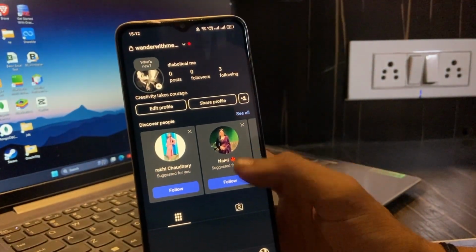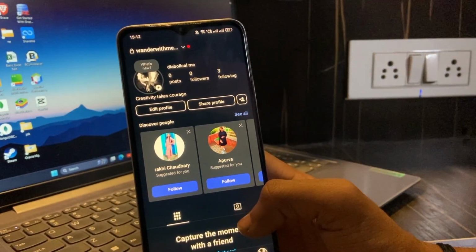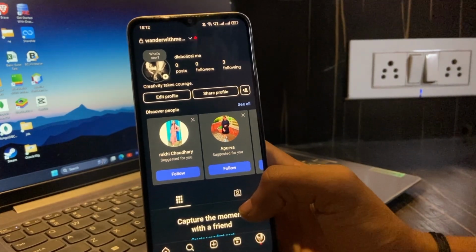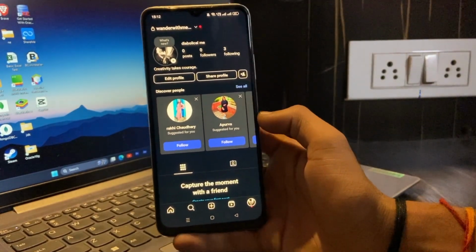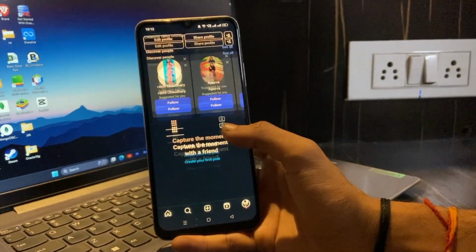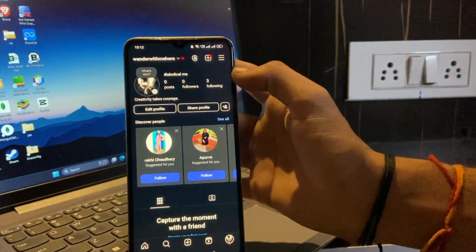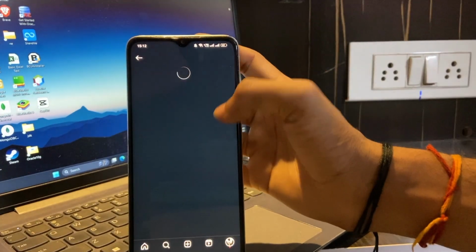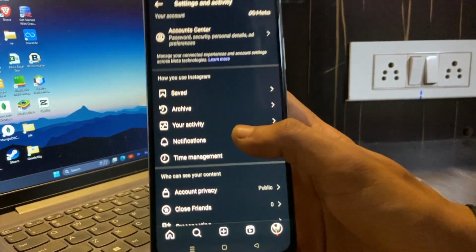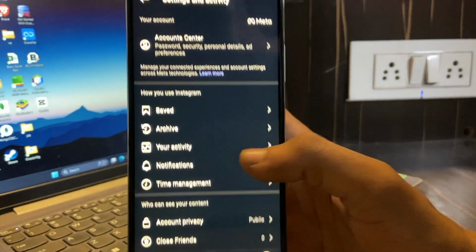Here you will get three lines on the top right corner of the screen. If you don't see the three lines, you simply have to scroll it or refresh your device like this. I'm going to do it, scroll down, and yes, you will be able to see those three lines on top right. Click on it. Then in this menu, you will be able to see who can see your content.